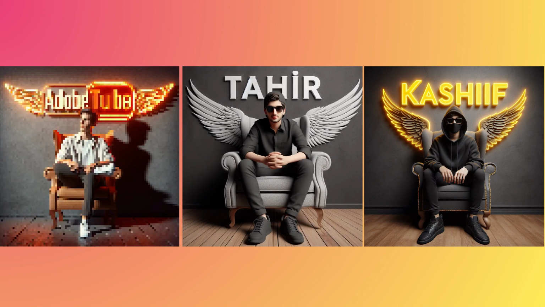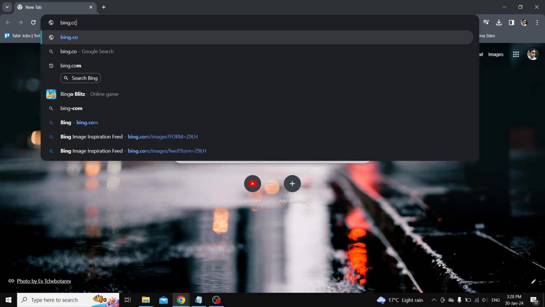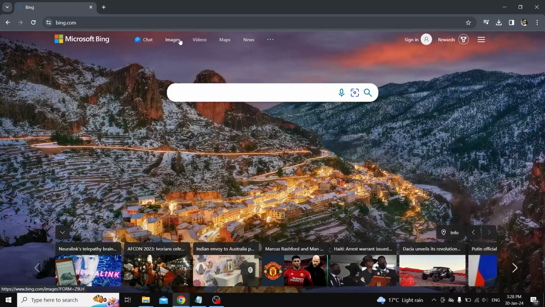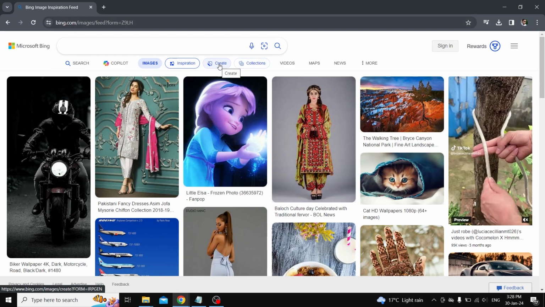Hello everyone. In this tutorial I will show you how to make these images for free. So let's get started. Open your favorite browser. Search for bing.com. Click on Image button. Click on Create button.